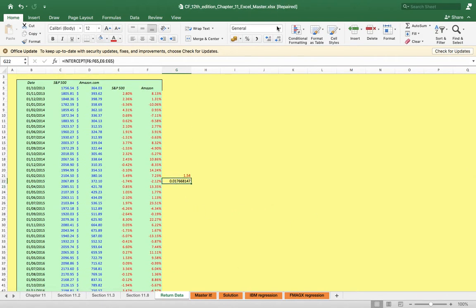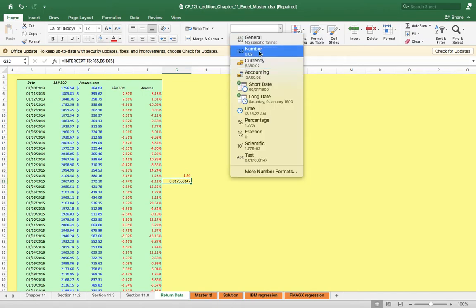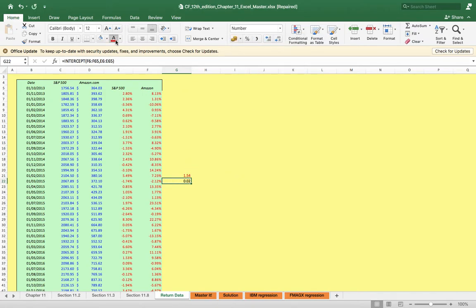Again, go through the formatting, make it number formatting. So this we can write as the beta of Amazon, and this is the alpha of Amazon.